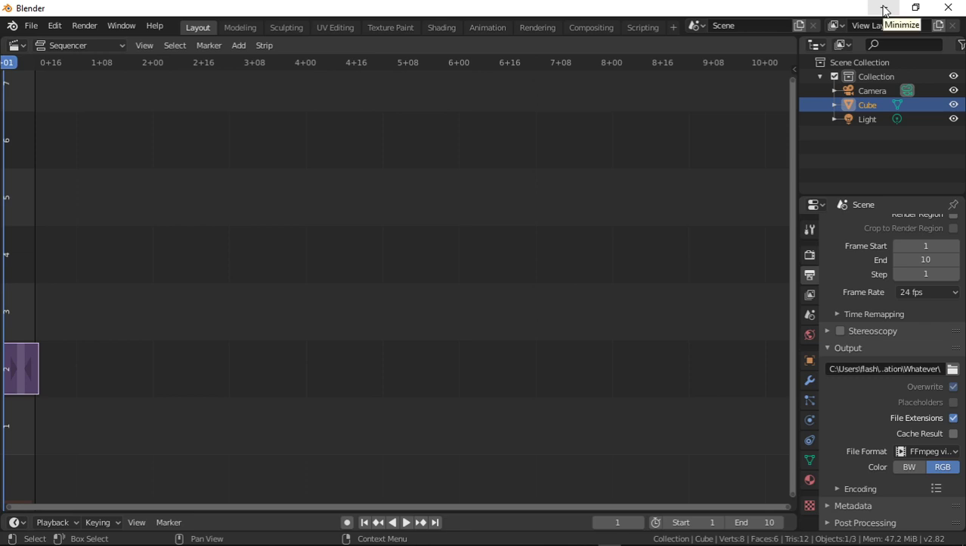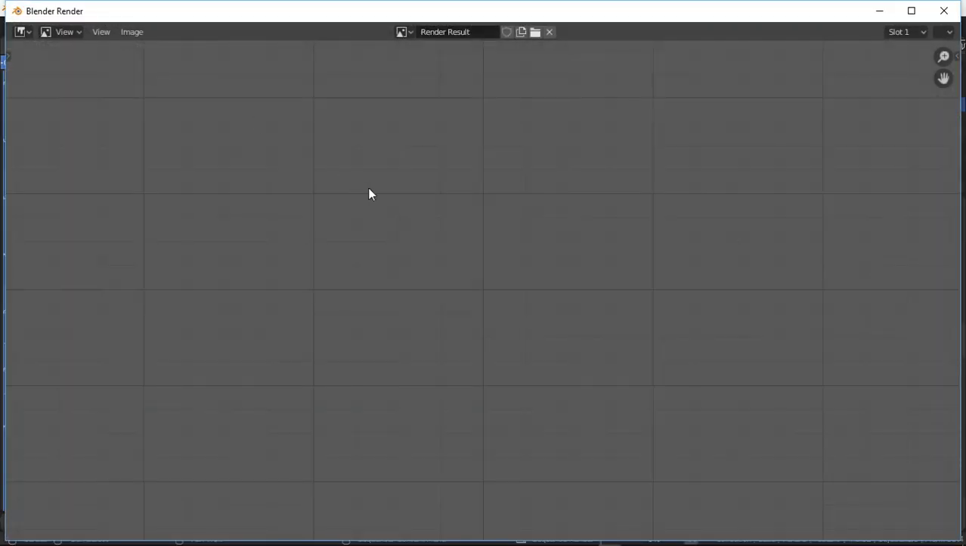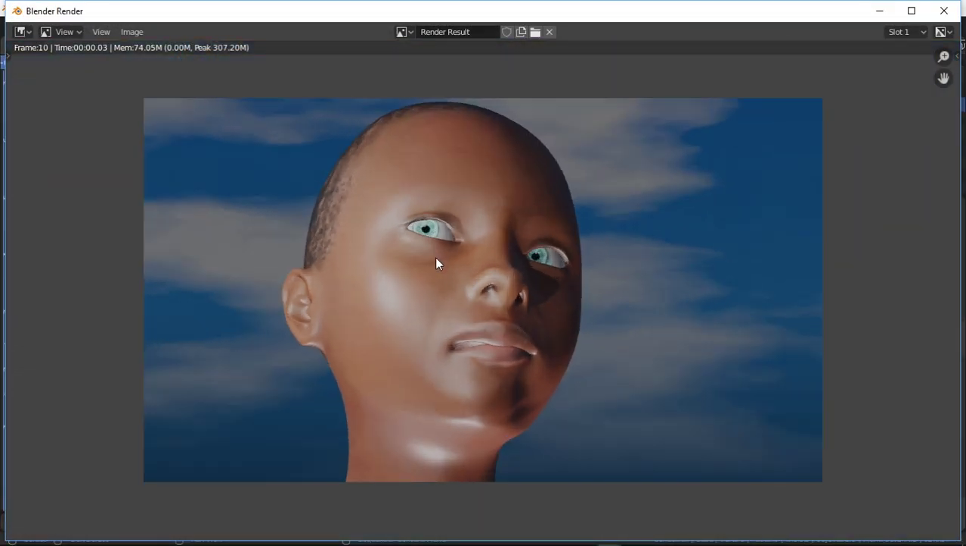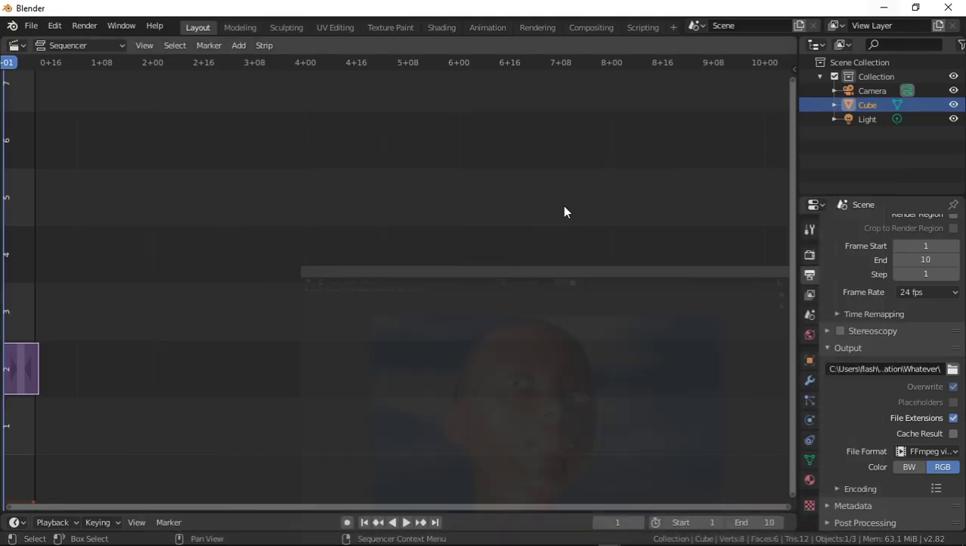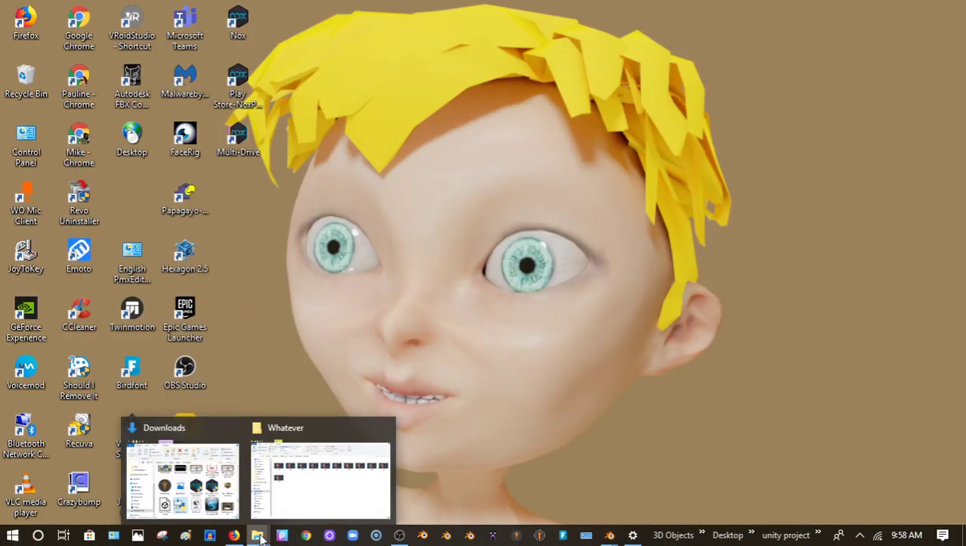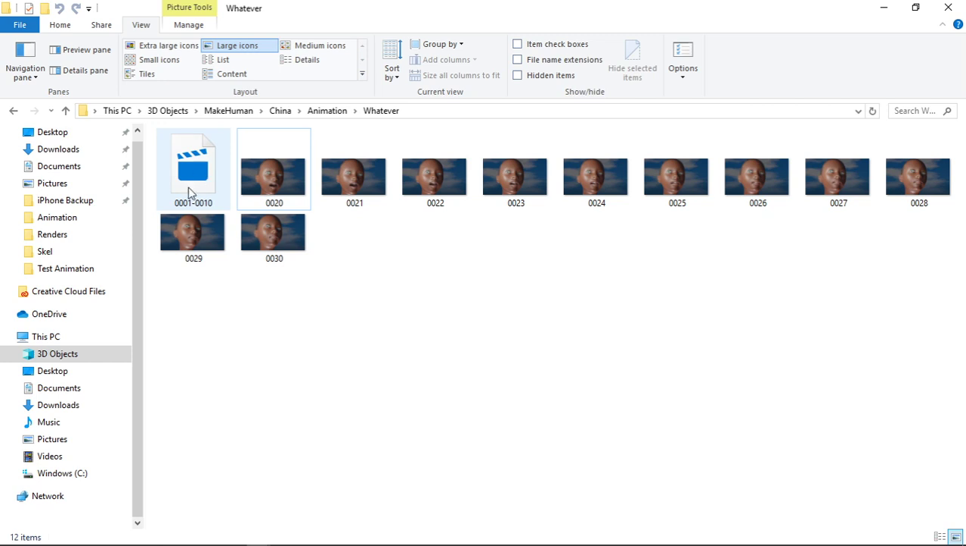I'm not sure. So what we're going to do now is render out again, render animation. What you're seeing here is the render preview. This is just showing you what it's going to render. It's not the actual render. Now we're going to go to the file folder and find it in the whatever folder, and it shows here as 001 to 0010.